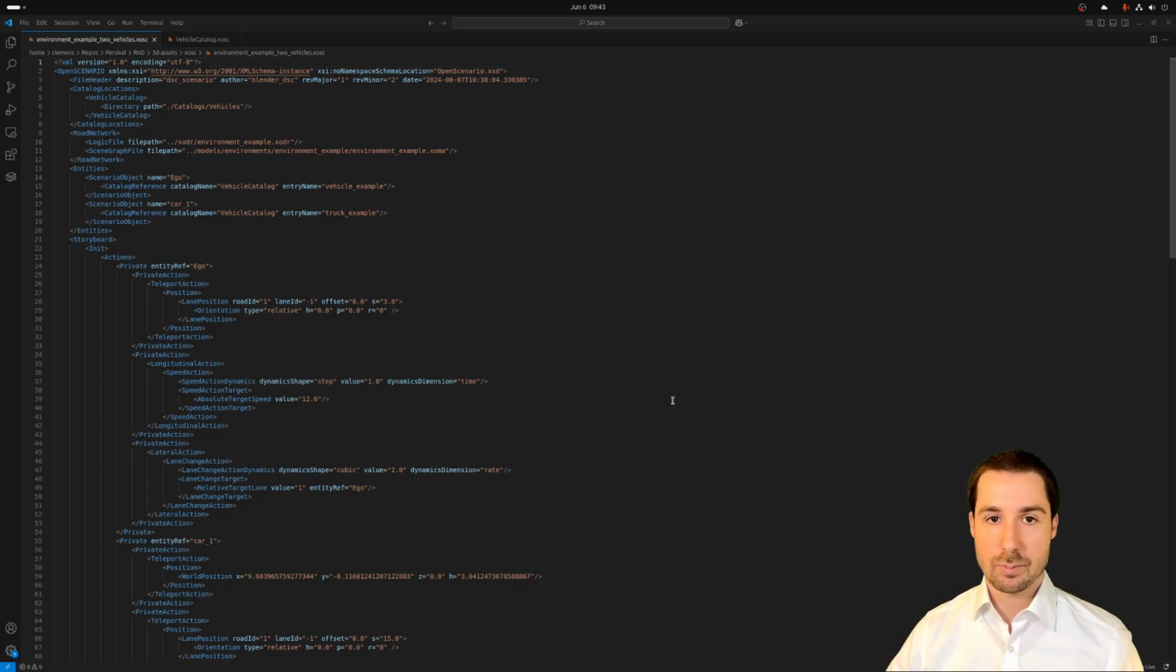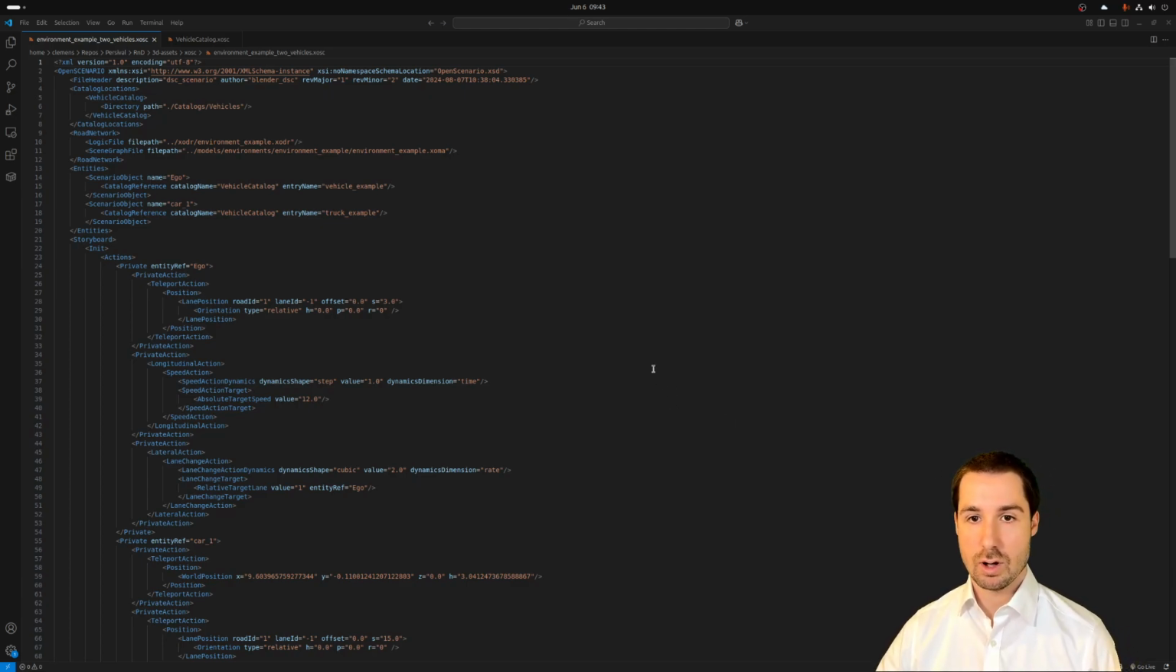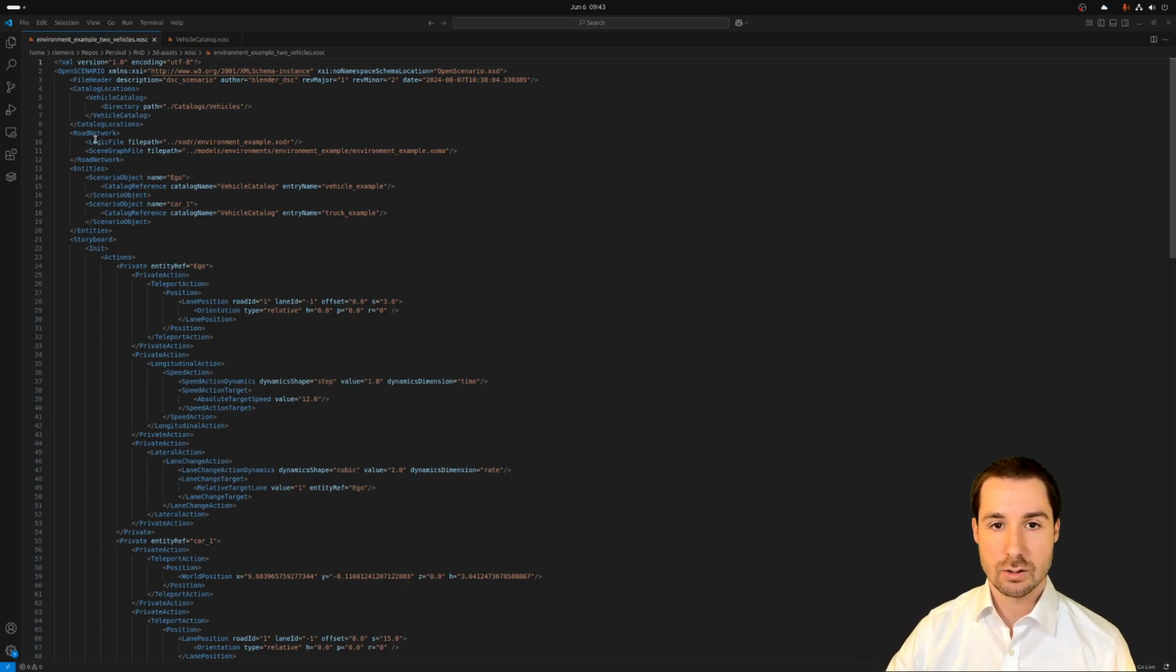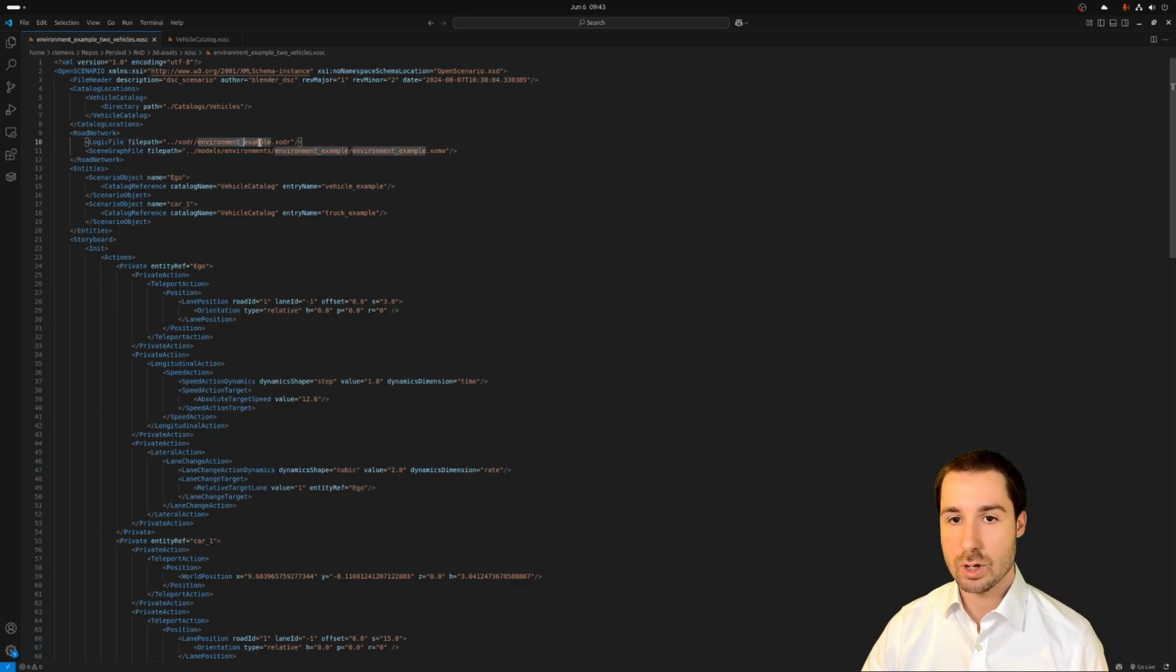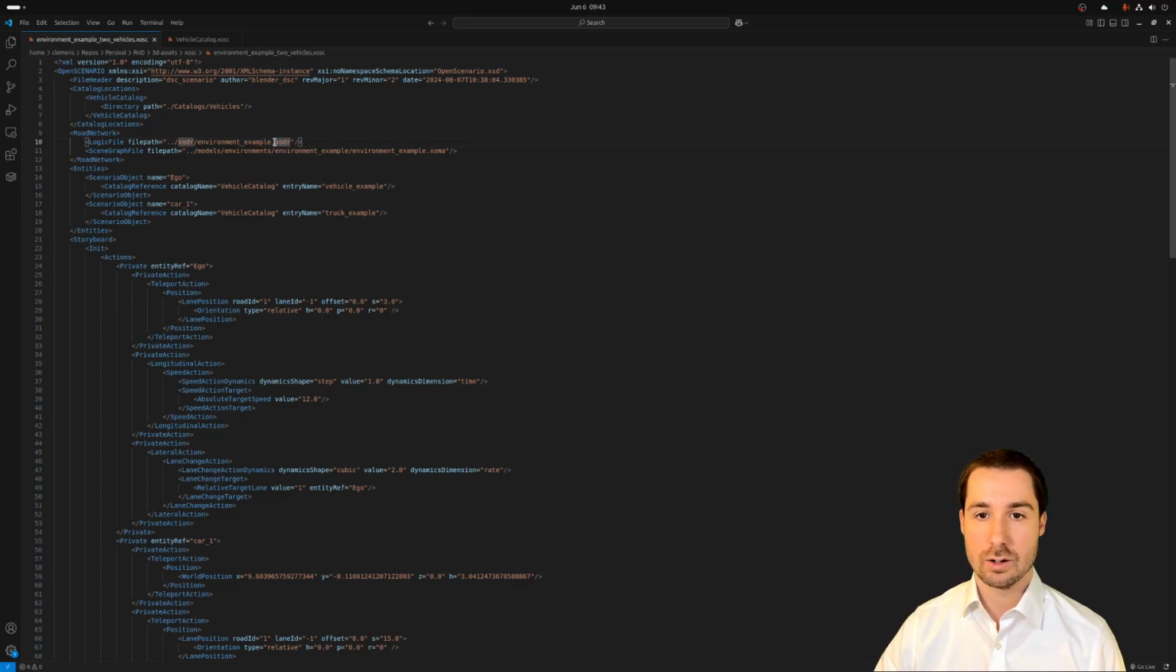So here we have an example of an OpenSCENARIO XML file. And in this file, you see the reference to a logic file. I showed you that in my introduction to the ASAM OpenX standards. Here we have a reference to an OpenDRIVE file. So there's a map behind this OpenSCENARIO. And what you also see is a so-called scene graph file. And that is a reference to an XOMA file.